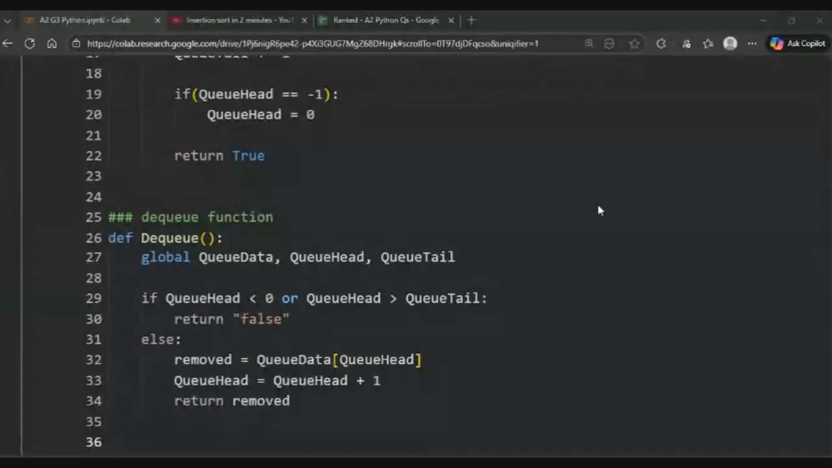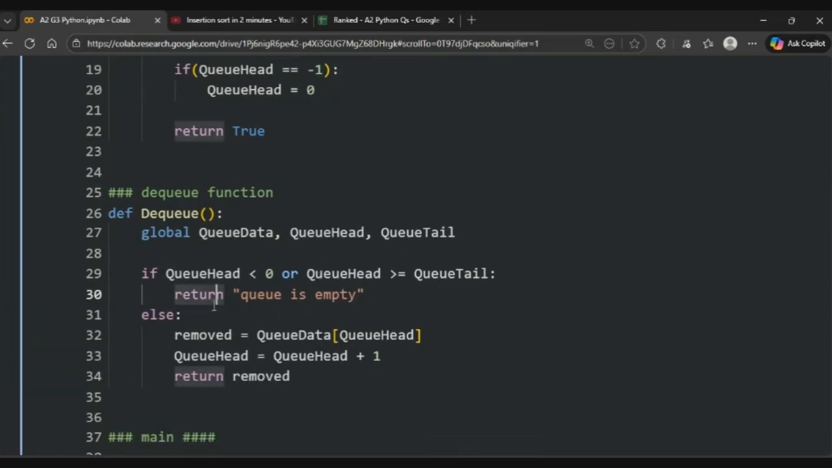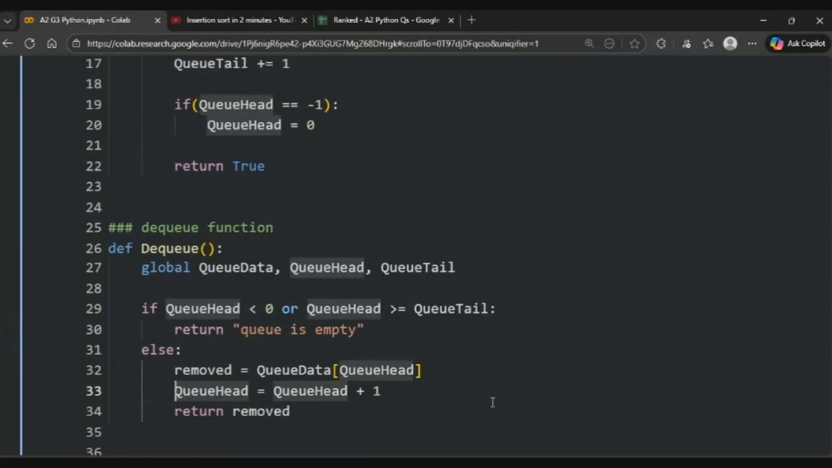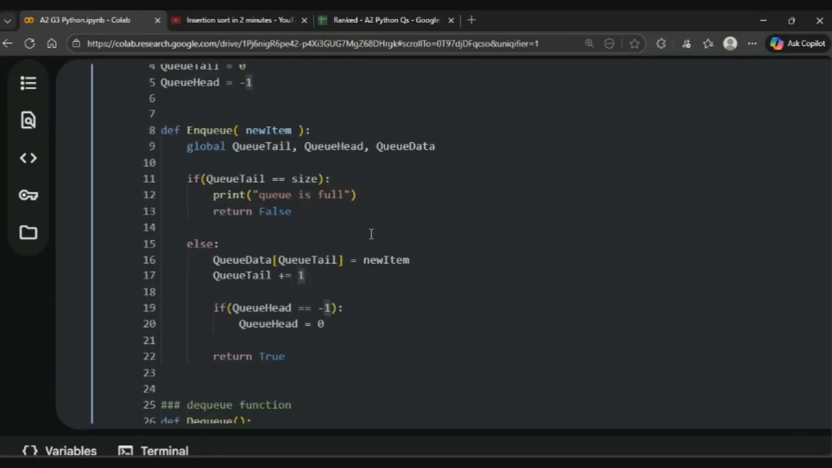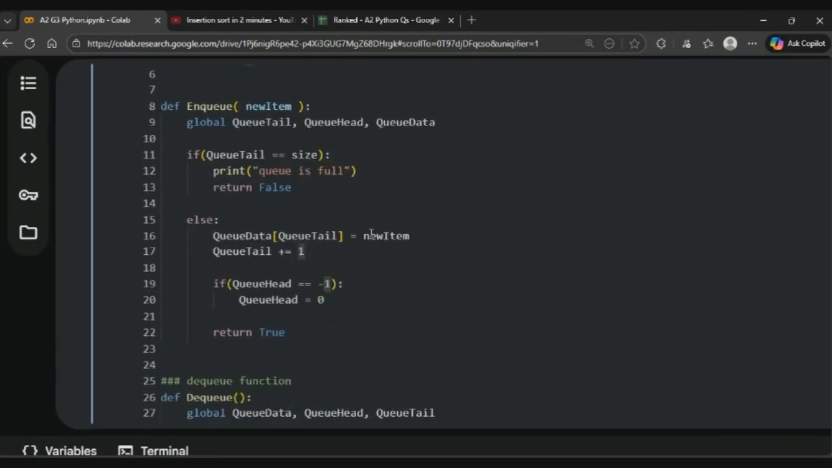So going back, we have to check if q head becomes greater than or equal to the q tail, then you have to return false, or you can say return q is empty. Otherwise, what you have to do is get the value that you are dequeuing, and then increment the q head by 1. And then you return the removed value. And इसमें याद रखिए क्योंकि stack में there is one pointer, so we're doing plus minus top, but queue में both pointers are incremented, +1 for head and +1 for tail.